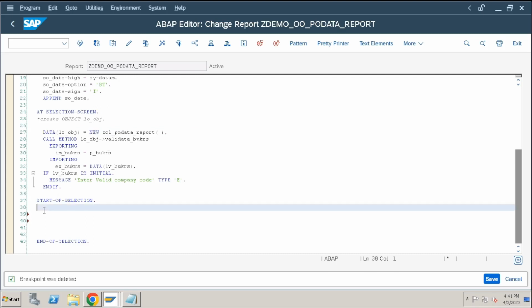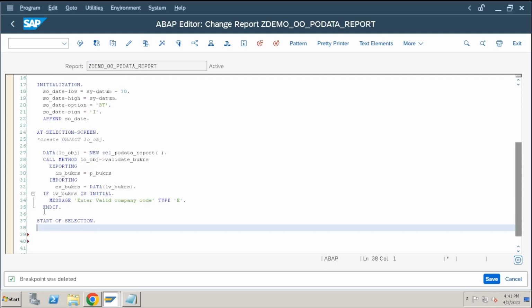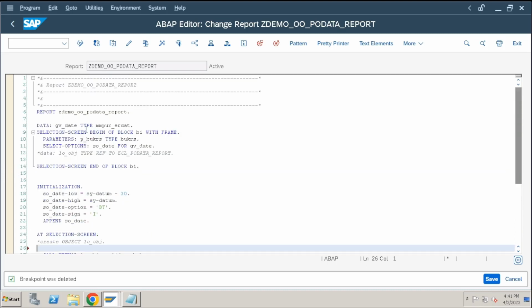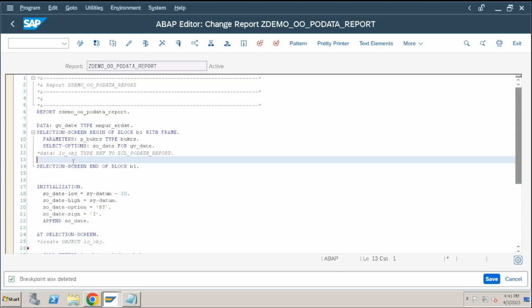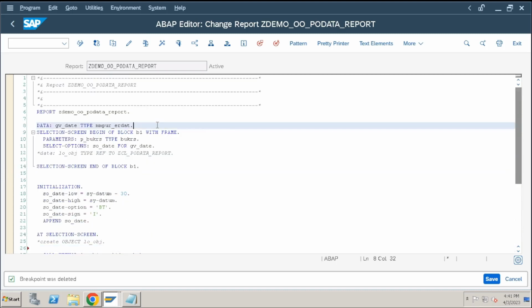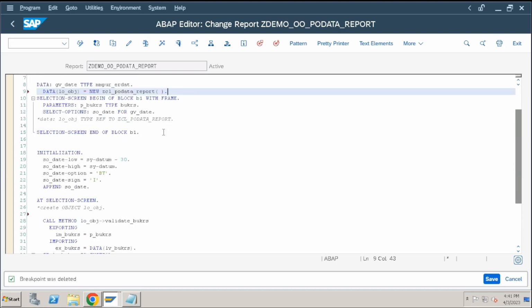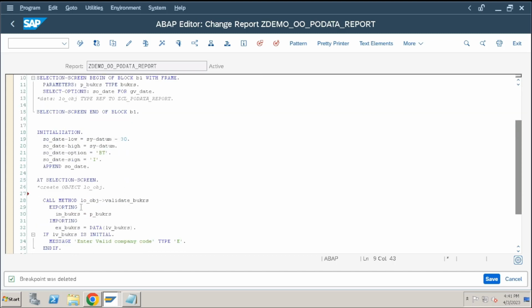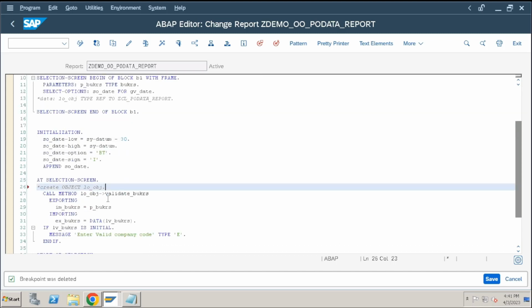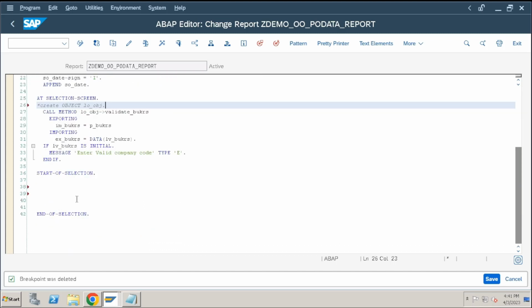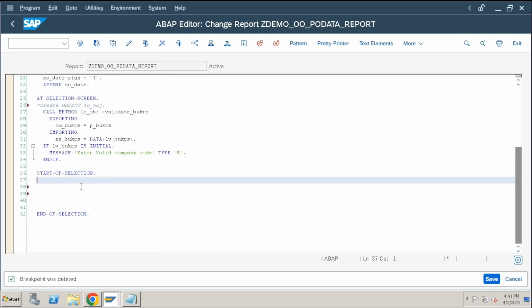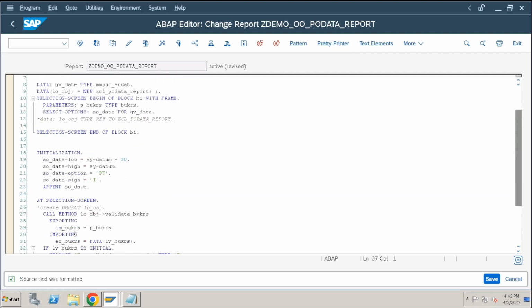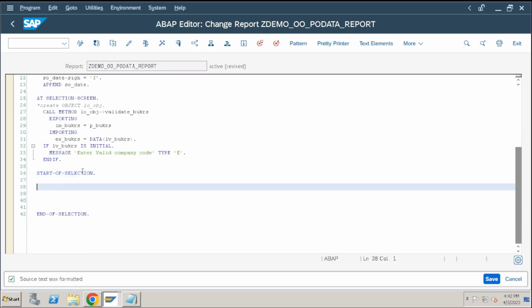That is not accessible in other events or start-of-selection. But if you keep this object in the global section, it will be accessible in any event. But if you created the object in any specified event, you have to create the object again. Since I kept that in global declarations, you don't need to create it again.